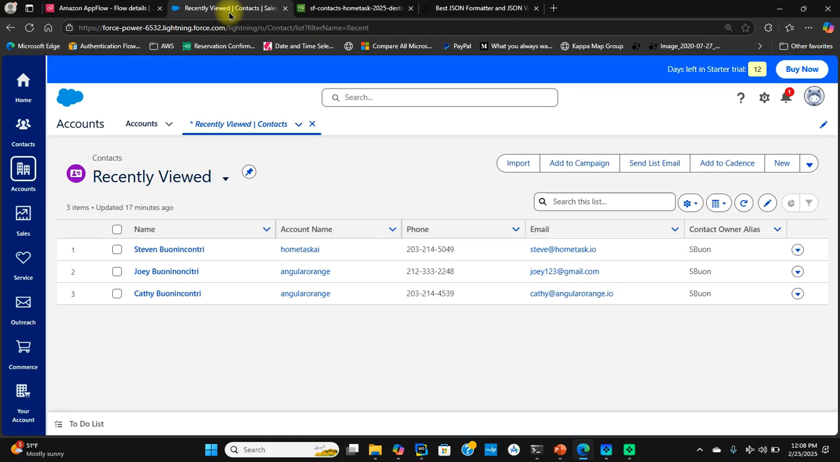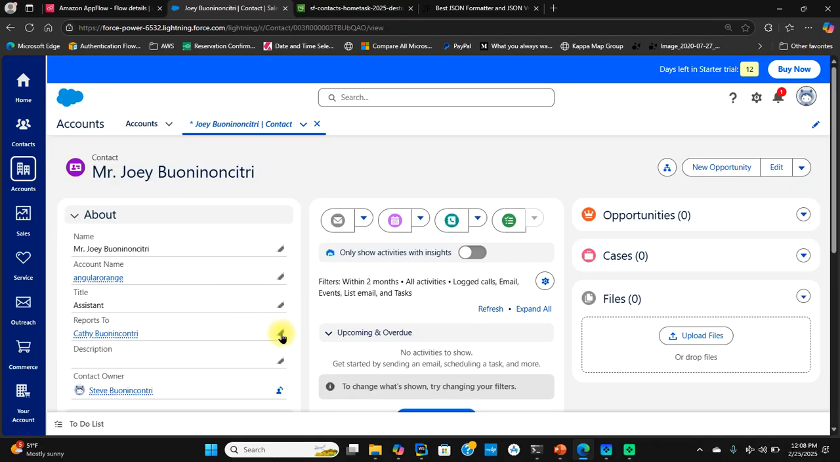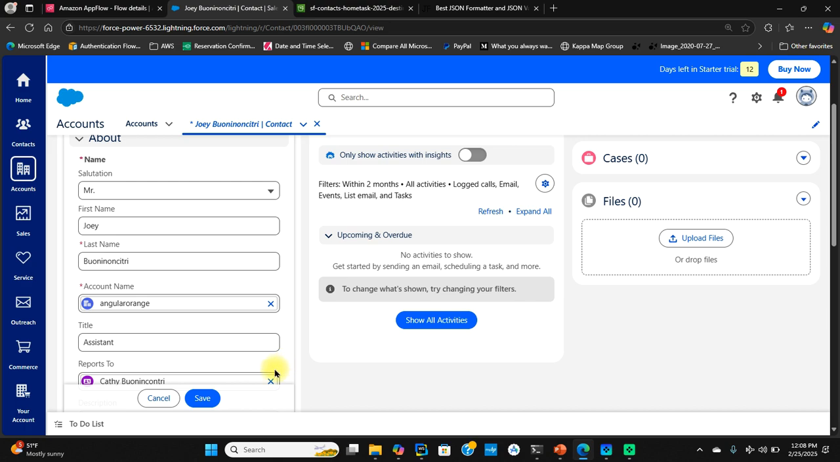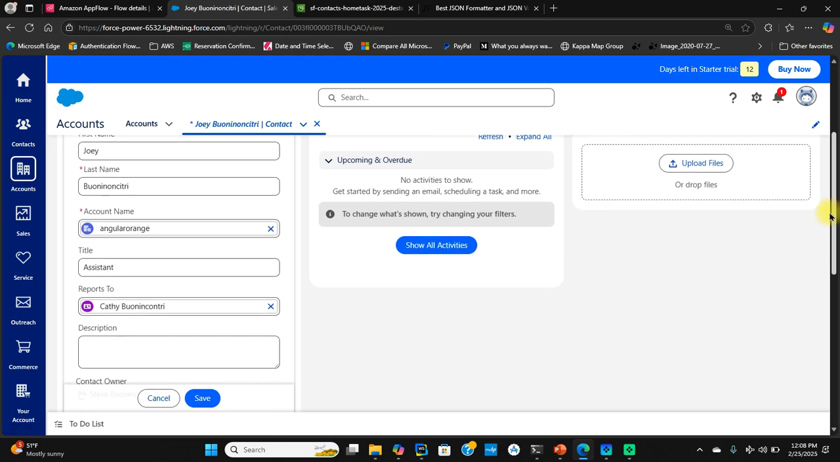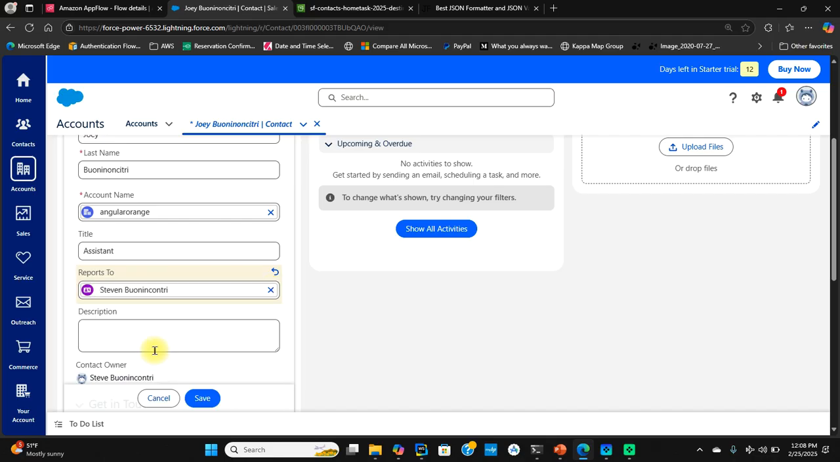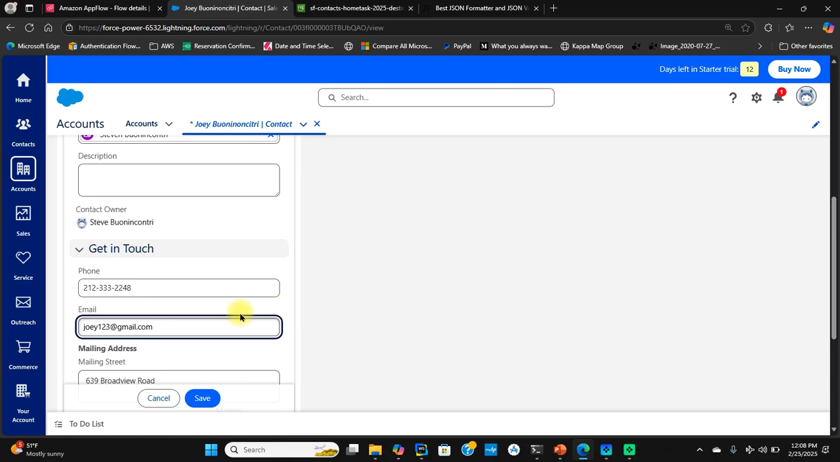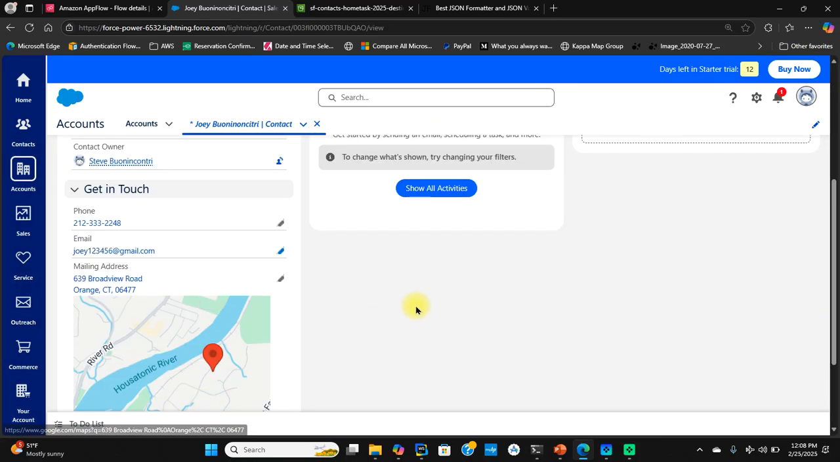But if I go in here and I change some information, so let's suppose the report-to here is no longer Kathy, I'm going to say it's now Steve. I'm going to save that record. Oh, I didn't change that report-to, so that's not going to make a difference. Suppose I changed the email for Joey to be 1456, and I changed that email. Okay, so now in Salesforce, the email has changed.